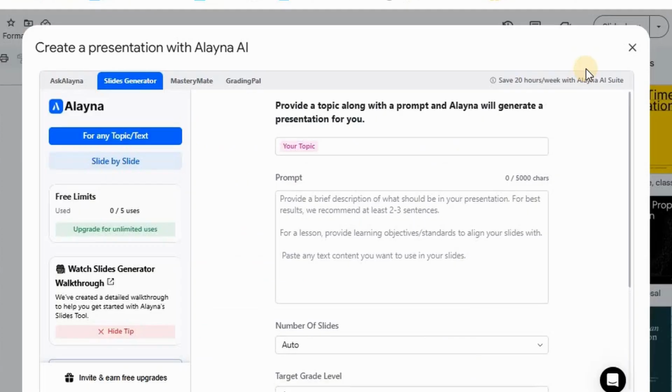Now you remember we selected yes when it asked us if we would like AI to help us. So here I am going to provide a topic for it. I said AI for teachers. Now I am going to write some prompt or a kind of description based on this topic.